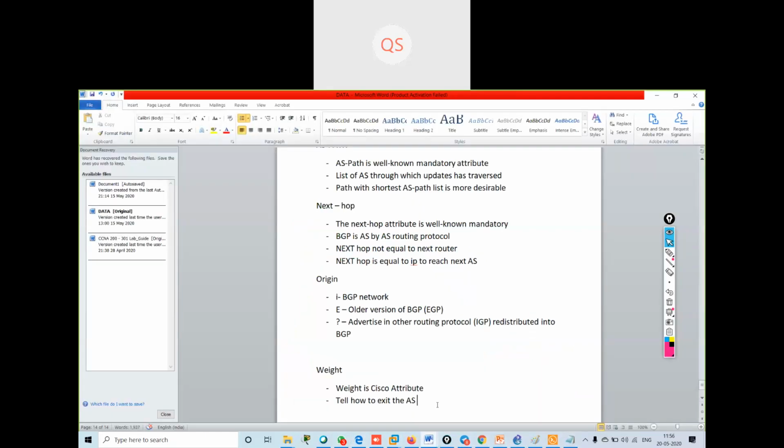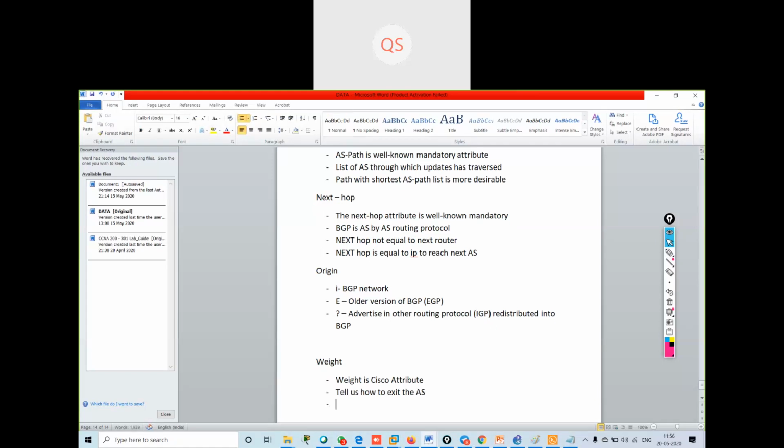It tells us how to exit the autonomous system. You can say, the path with the highest weight is more desirable. Path with the highest weight is more desirable. Okay, understood.